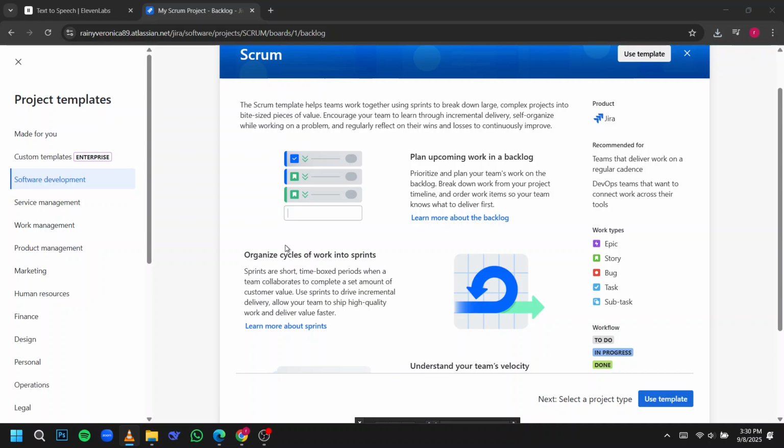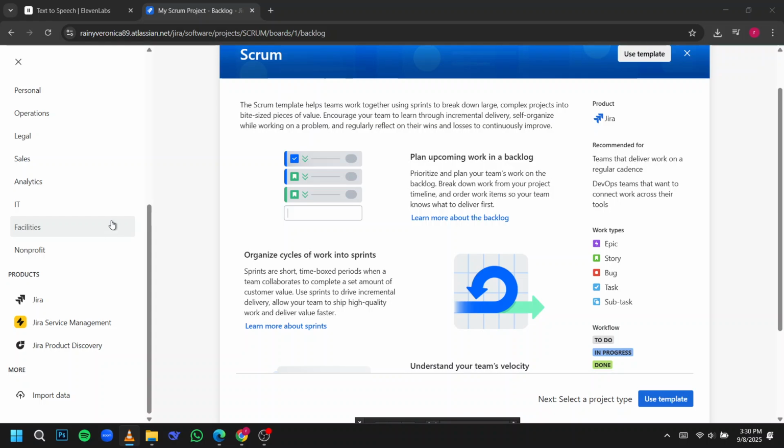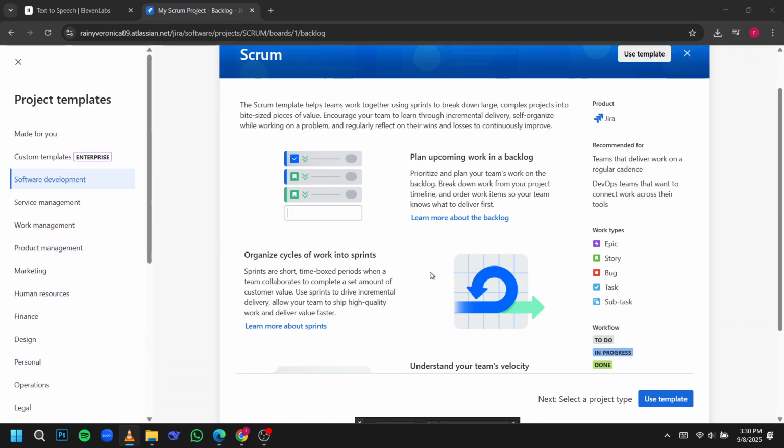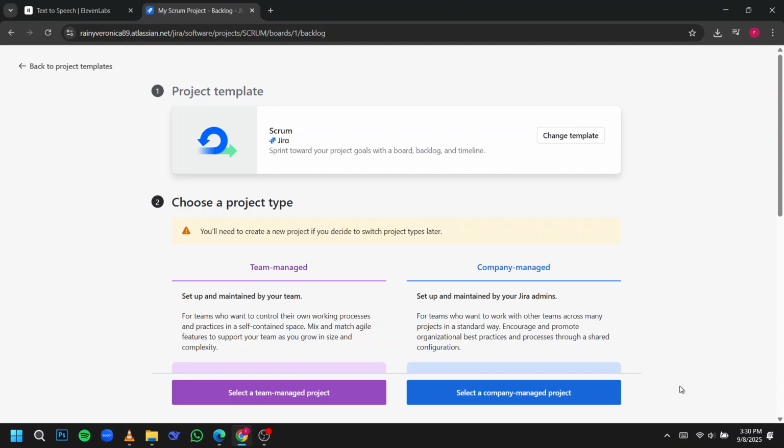Finally, use filters like type, status, or category to keep everything organized. And that's it. You've just built a functional roadmap in Jira to help your team visualize timelines and stay on track.